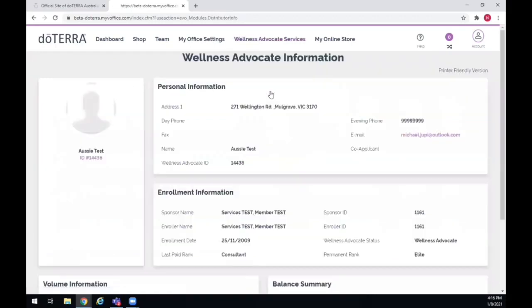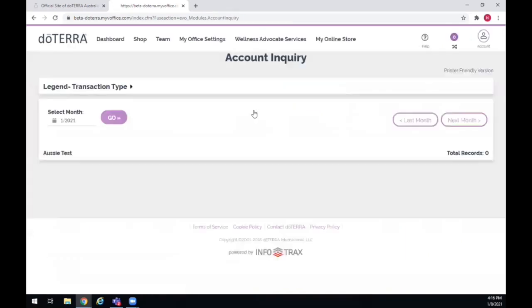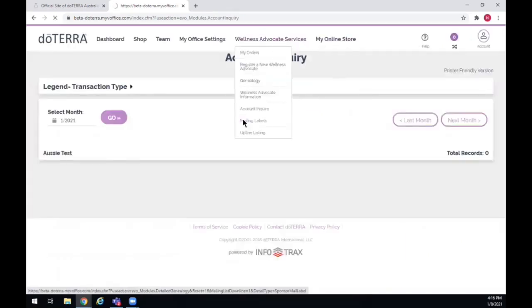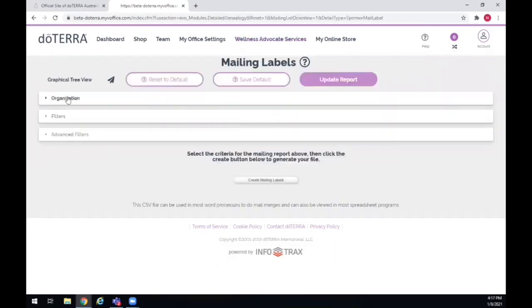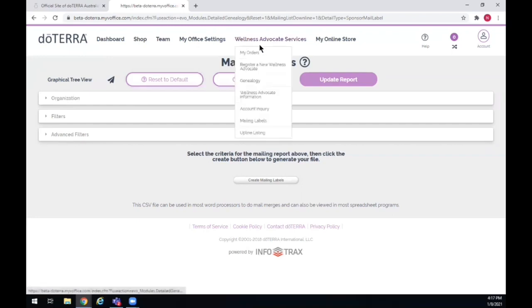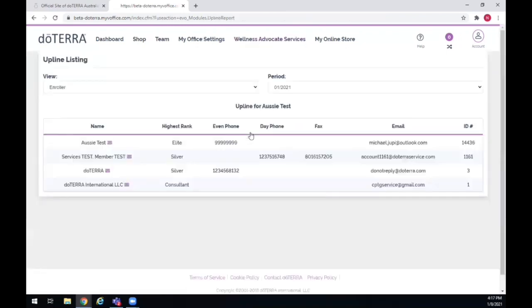Wellness Advocate information is your personal account information. Account Inquiry is a record of the money in your AR ledger. Mailing Labels is a tool to help you sort and filter your downline in order to assist with downline communication. Upline Listing allows you to view your upline's information.